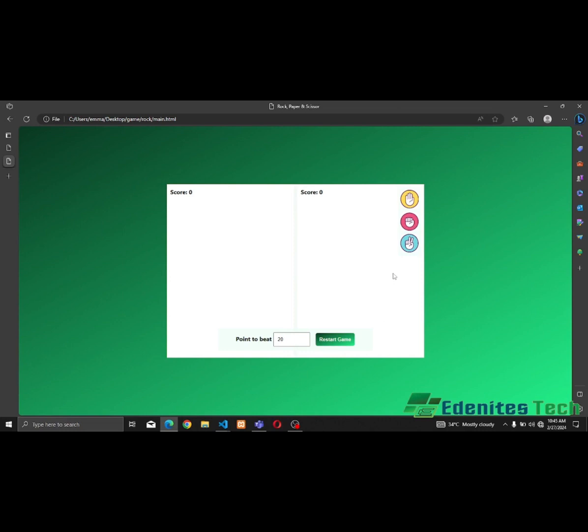Before we start coding anything, let's talk about the functionality of the game. We already know how the game works. I play and the computer plays. So now I play scissors and the computer plays rock. That means we already know that rock wins over scissors, so the computer gets one. So I play rock and the computer plays scissors. Now I get one because rock beats scissors.